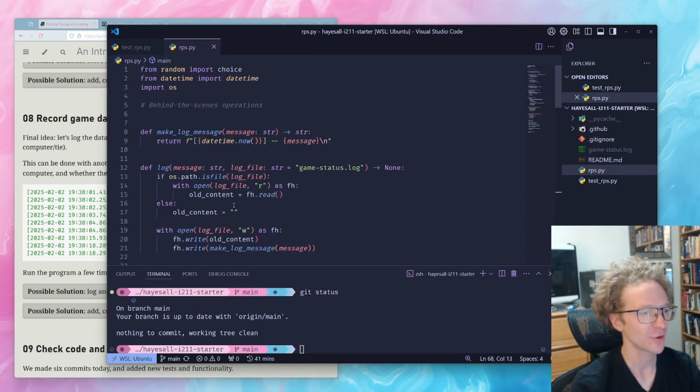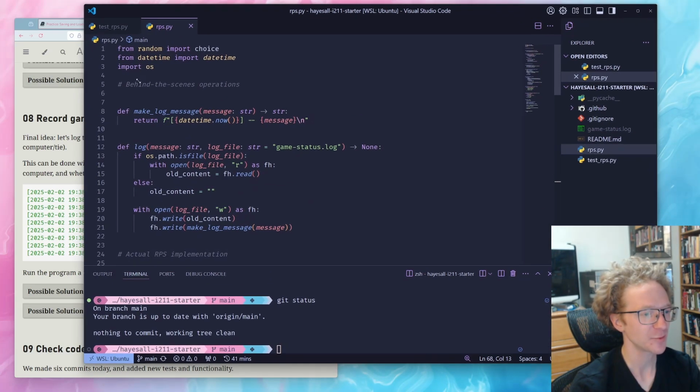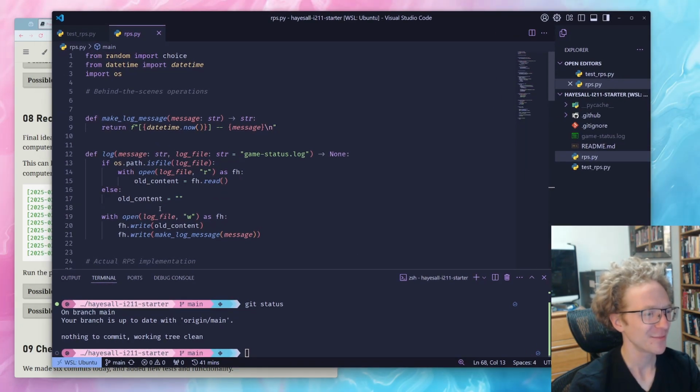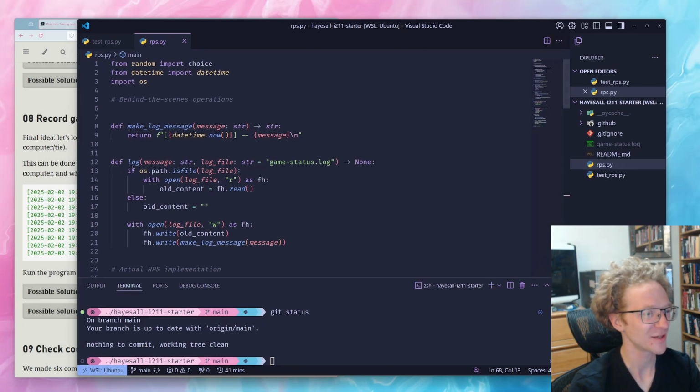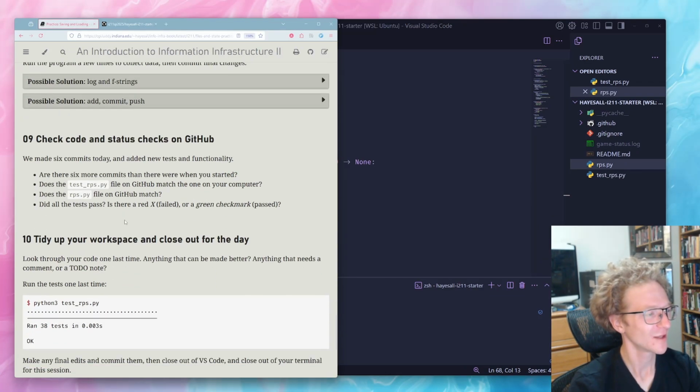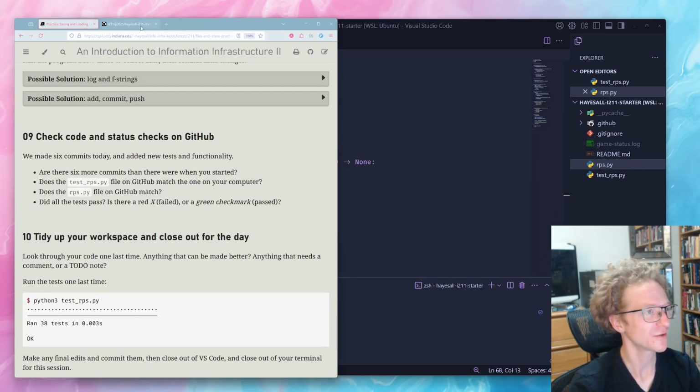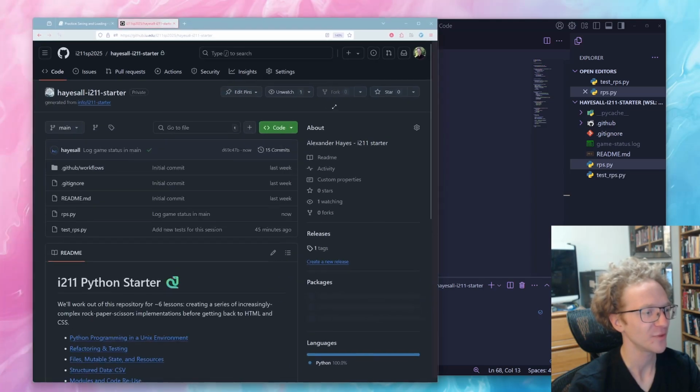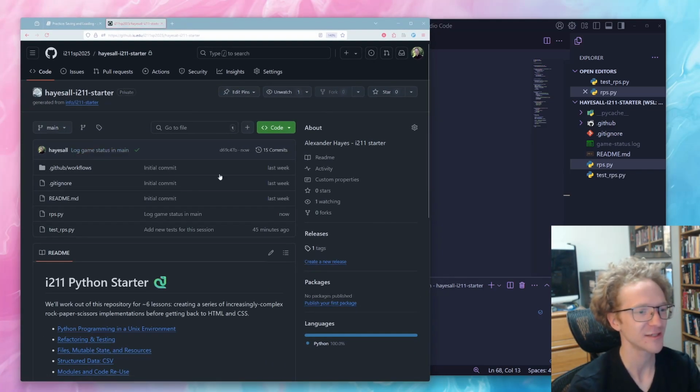Maybe analyze our program one more time, see if there's anything else we could clean up. I'm pretty happy with this. I'll mention something about this log thing at the end right here. Okay, so check code and status checks on GitHub. I did this just a second ago, but let's just confirm that, yep, we logged status in the main.